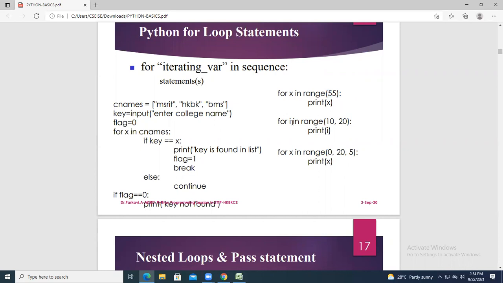Similarly, what if you write it as i in range of 10, 20? That means you'll be getting all the numbers in the range of 10 to 20. 10, 11, 12, 13, up to 19, not 20. Start at 10, end at 19. So that is with one variable, get all the values from 0 to 55. For two variables, in between 10 and 20, start at 10, end before 20.